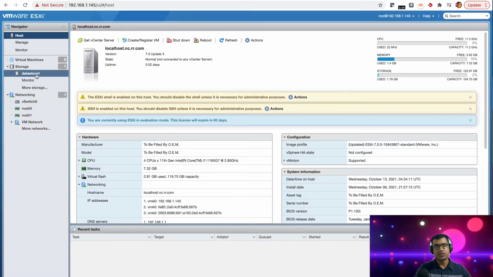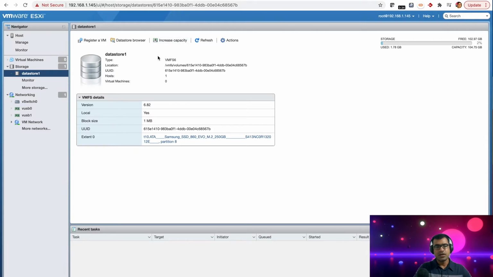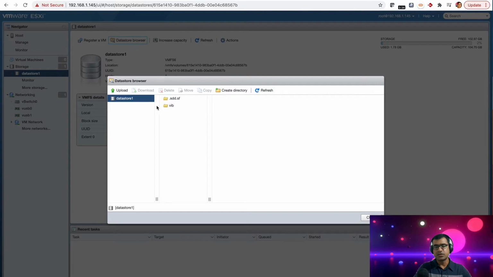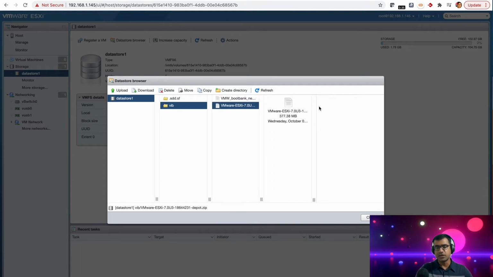Go to datastore1, datastore browser, and here you have the upload option. You can also create a directory. So in my previous video, I have created a web directory, and within the web directory I have uploaded the patch. So the patch looks something like a depot, and we will talk about that in a moment. So you upload the patch so that the patch is available on the ESXi host itself.